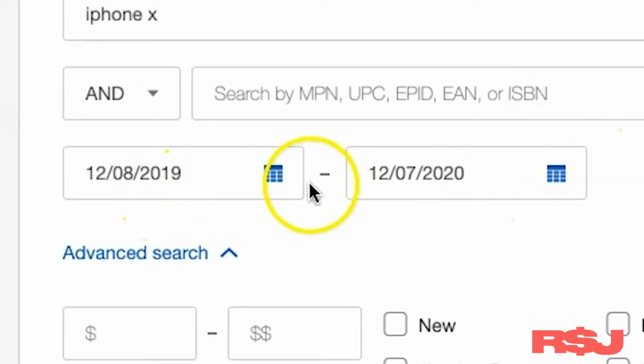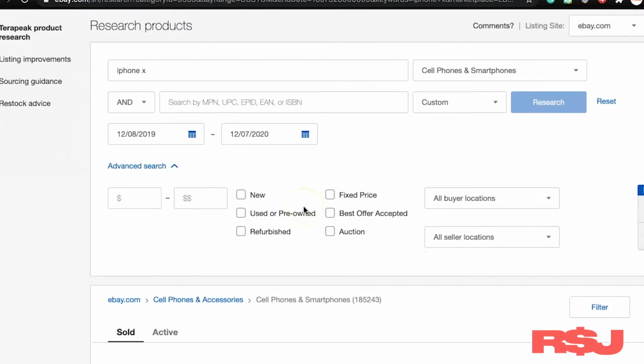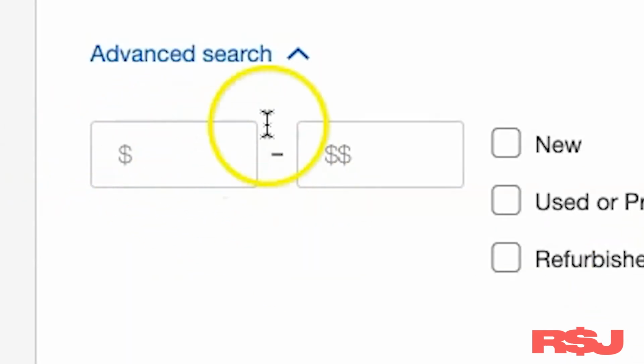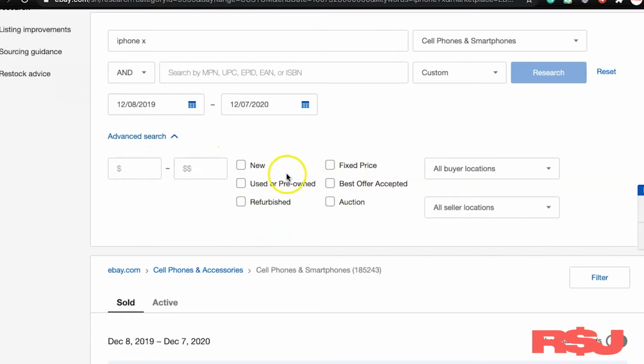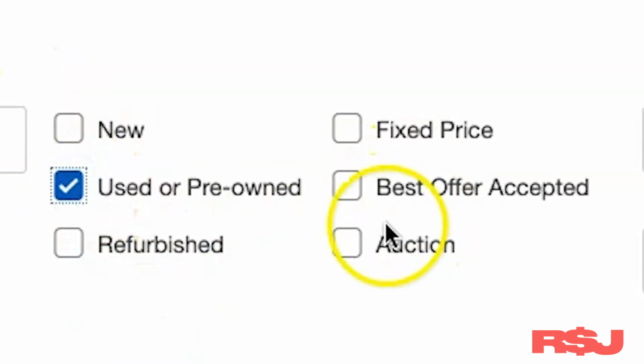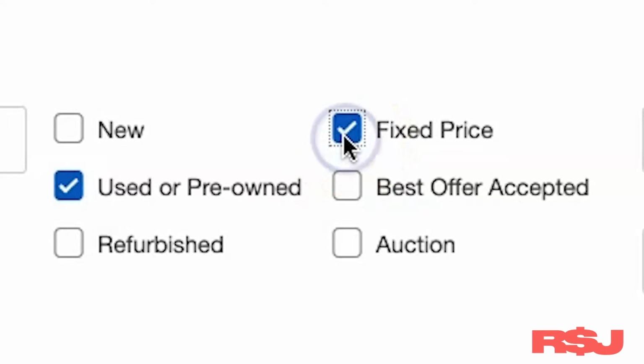And then here you can toggle the date range. So I want the full year's sales data, so I'm just gonna leave that like that. As far as the monetary value, I'm not concerned about that, but what I am concerned about is that the phone is used, and I also wanna know the fixed price that it's sold for. I am not interested in best offer nor auction. I want just a fixed price so I have just a clear set of data.